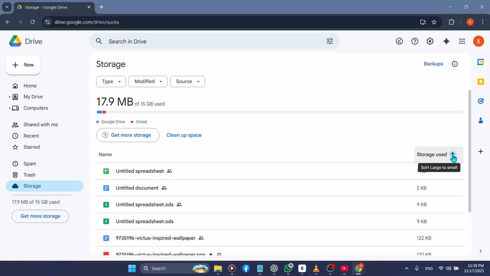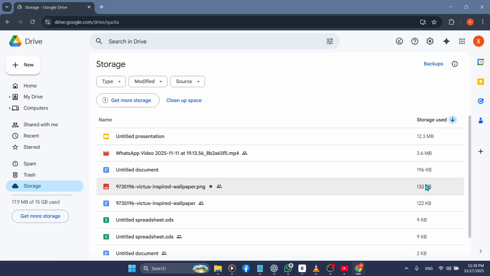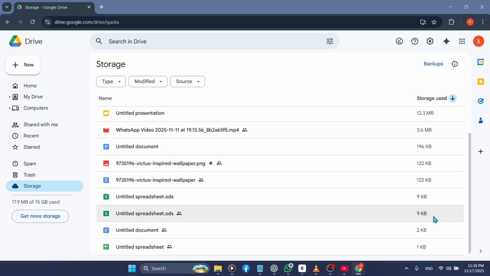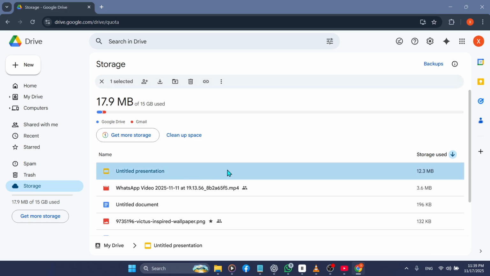This simple step saves a ton of time and makes it easy to find those huge files you may have forgotten about, such as videos, backups, high-resolution images, or old project folders. Once the list is sorted, start reviewing the top items. These are the files taking up the most space. If you spot something you no longer need, click on it to select it. You can select individual files or multiple files at once.